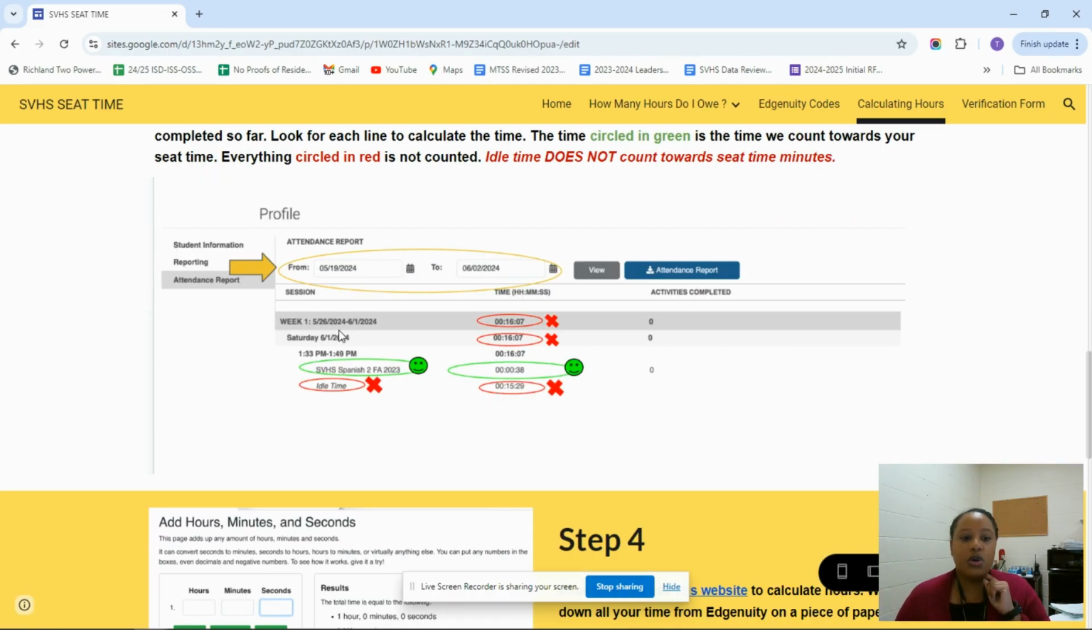So this student worked during this week, and they were working on Spanish 2 for seat time. And notice here that the green part that shows 38 seconds is all that is counting for the student. Okay, so they actually were logged in for 16 minutes and 7 seconds, but the only time out of that 16 minutes and 7 seconds that is counting is the 38 seconds. They were idle for 15 minutes and 29 seconds. We cannot count idle time for seat time.